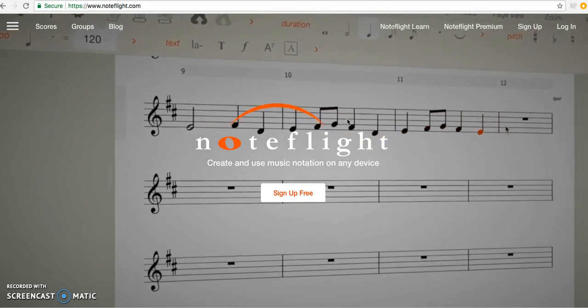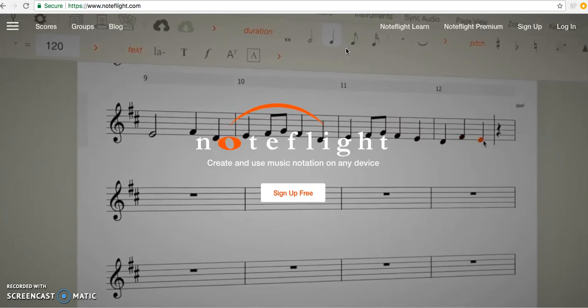I hope that this tutorial has helped you with the basics of how to use Noteflight.